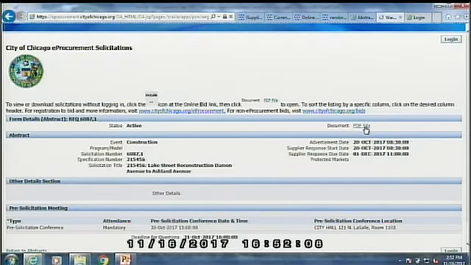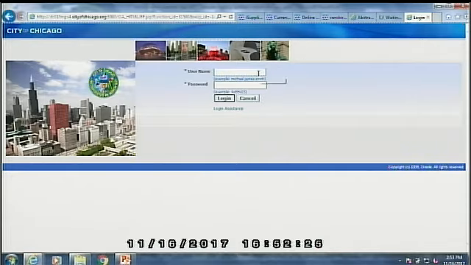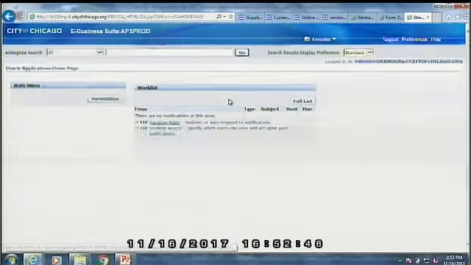So you said, okay, I reviewed the particular solicitation. I'm interested in bidding on this construction. What do I do next? Well, now you're able to click on login. And since you got approved for your username and you reset your password, you will type that in here. And now I'm going to log in.